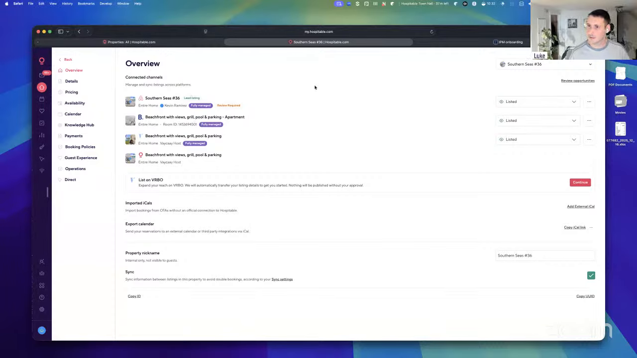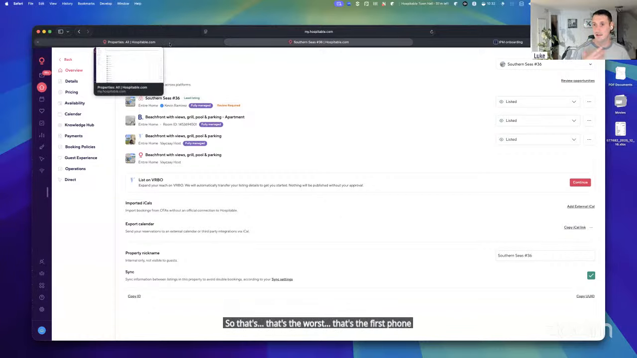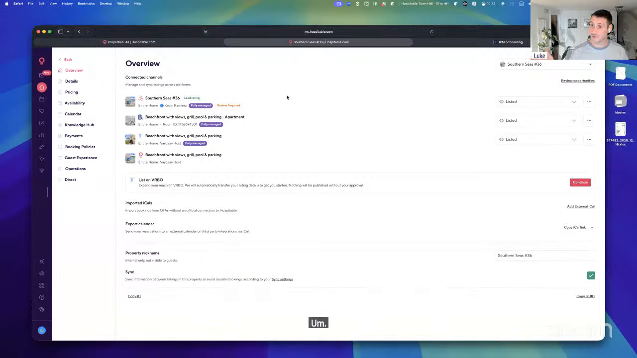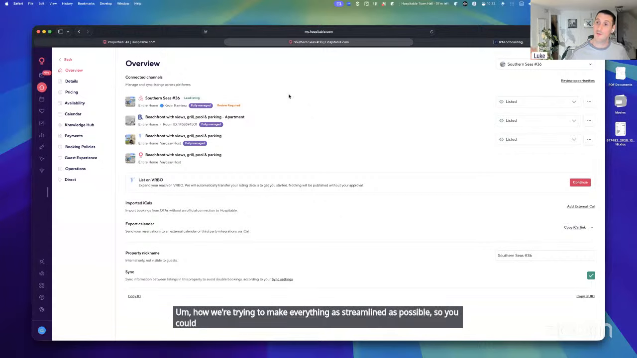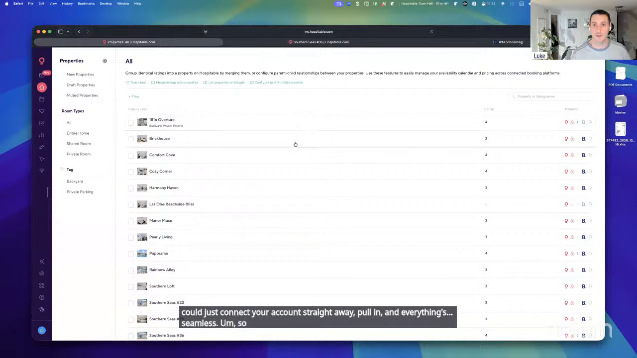So that's the first flow we wanted to show you, the new connection, and how easy it is to connect. We're trying to make everything as streamlined as possible, so you can just connect your account straight away, pull in, and everything's seamless. The other thing we wanted to show you today.